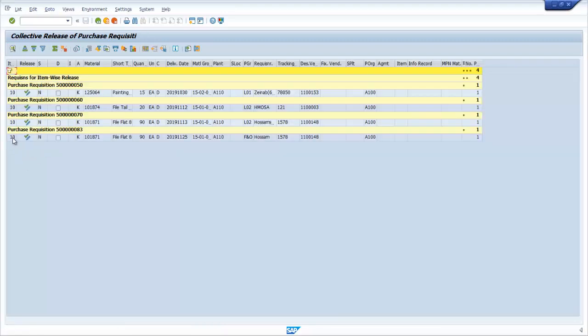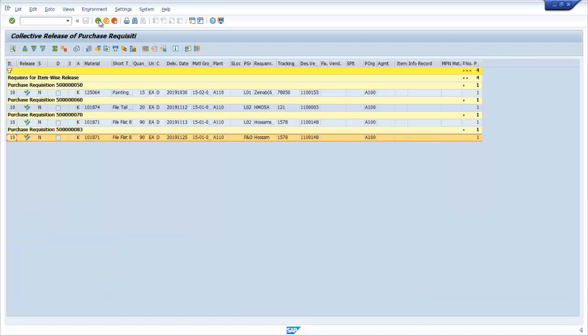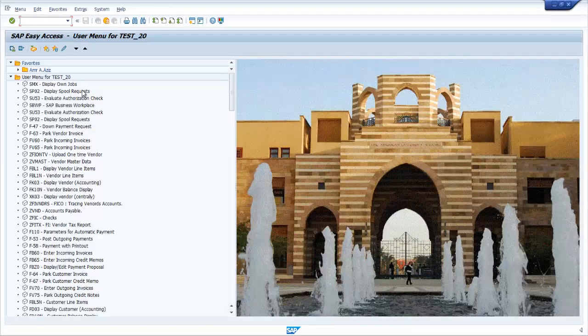A list of all pending DPRs will appear. You can double-click on the DPR line to review it before releasing. Then go back using the green button at the top. You can release the DPR by double-clicking on the green check mark icon on the purchase requisition item. Now, the direct purchase requisition is released successfully.